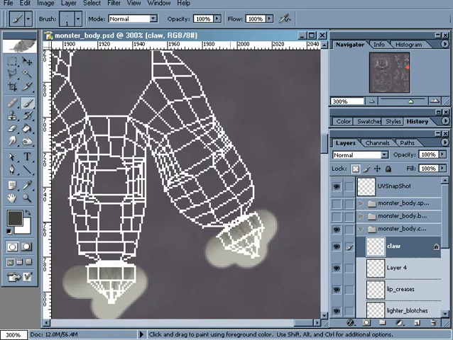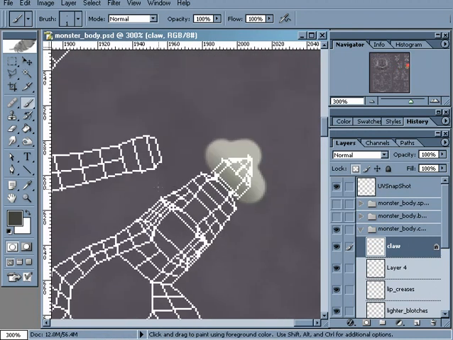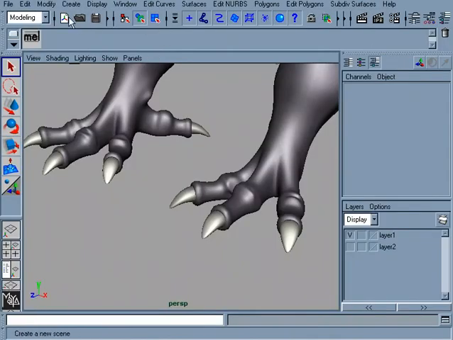Okay, so I'll go ahead, and I think I've got one more claw to do. And like I said, this is really where having a pen and a digitizing tablet really comes in handy, to just be able to really make quick work of this. So let's go ahead and at this point, let's save this. Go ahead and go back to Maya and update our textures. Let's see how things look so far.